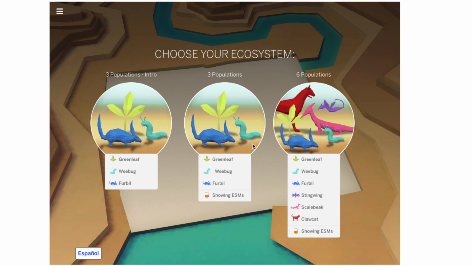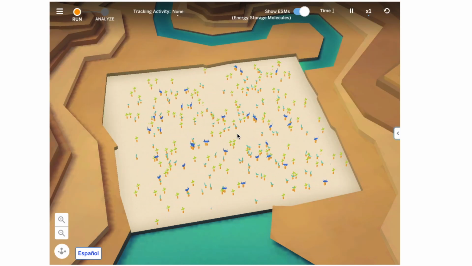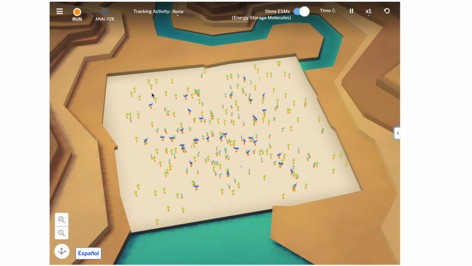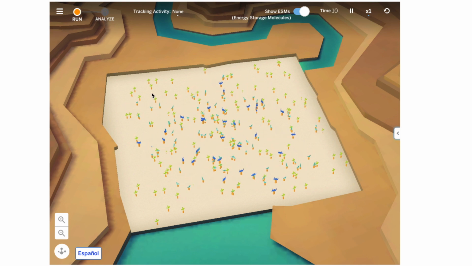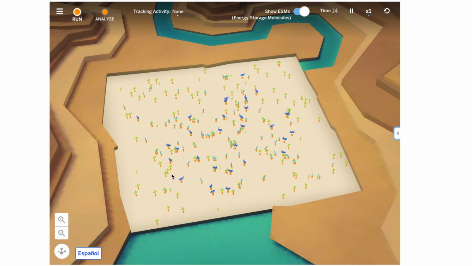All right, so I'm going to walk you through how to use the Amplify population simulation. The ecosystem that we're using is probably going to change throughout time, but I'm going to model for you how to use this one in the middle called 3 populations. To access it, you just have to click on that circle, and when you first enter the simulation, it's going to give you this really large overhead view.